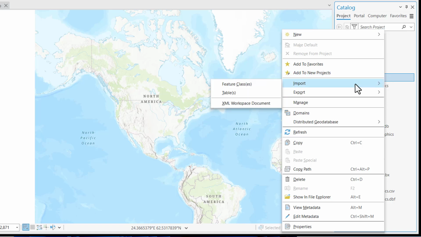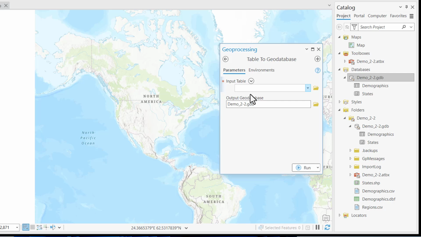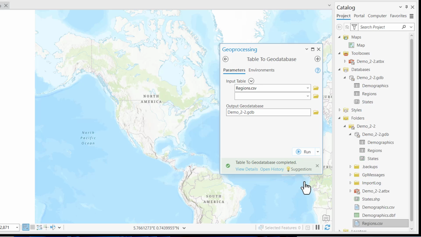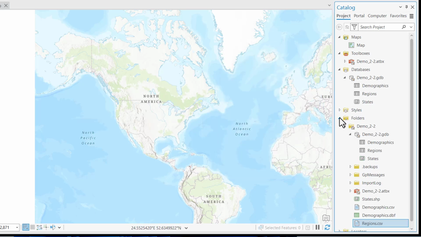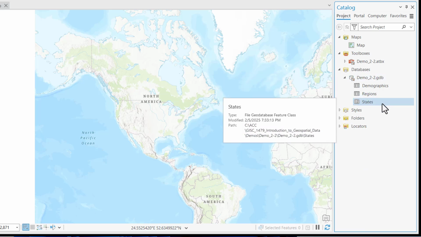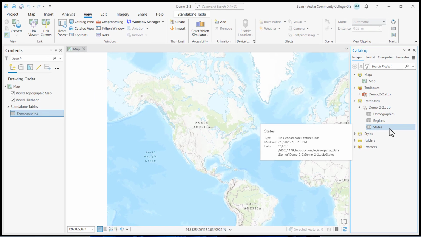I'm going to right click it again, select import and tables. This time in the table to geodatabase geoprocessing tool, I'm going to drag my regions.csv and drop it as a parameter for the input table and click run. And close the table to geodatabase geoprocessing tool. And there you can see in my project file geodatabase, my demographics and regions tables, as well as my states feature class. Now I want to add them to my map view and contents pane.